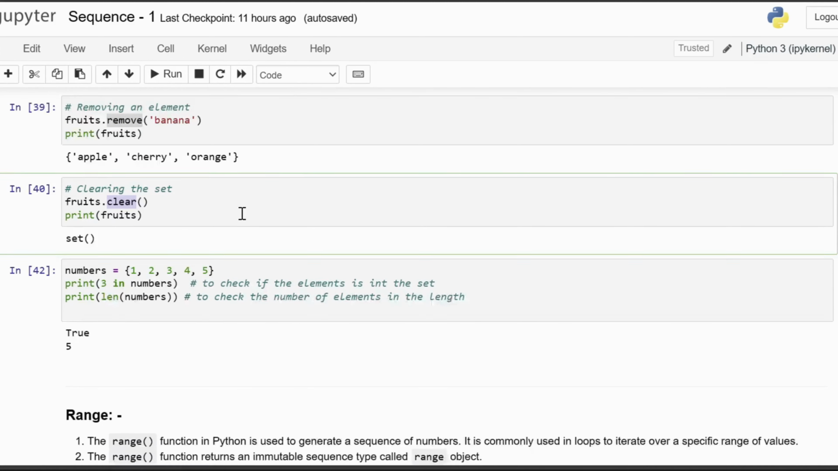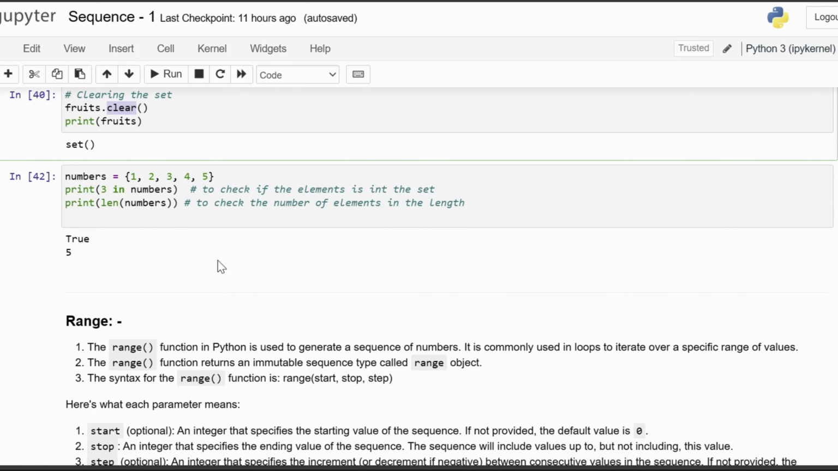Additionally, we can also use the in operator to check if an element exists in a set, and the len function to get the number of elements in a set. Sets are particularly useful when you need to deal with unique elements or perform set operations like unions, intersections, or differences. They provide an efficient way to store and manipulate collections of unique items in Python.